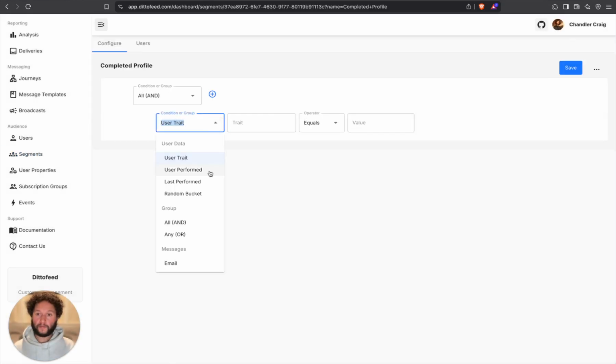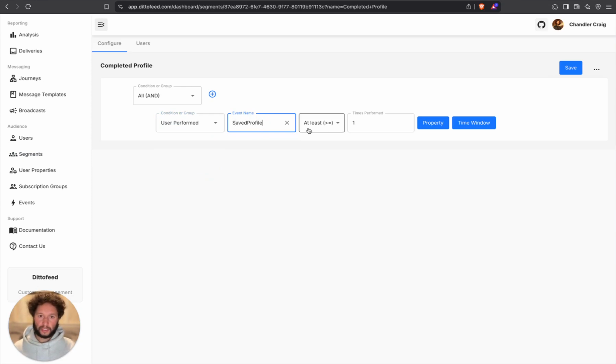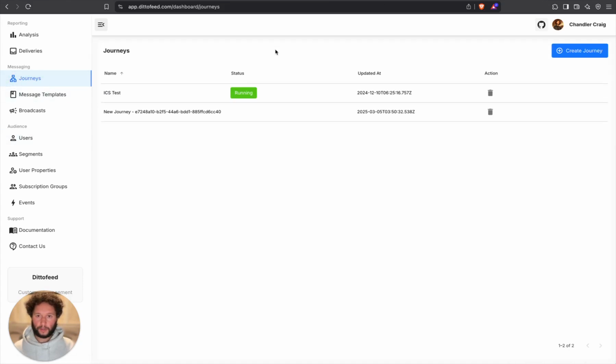And now let's make a new segment and call it completed profile. We'll add a performed event called saved profile and set this to exactly 1. Click save. And now if we head to journeys, we can create a new journey.